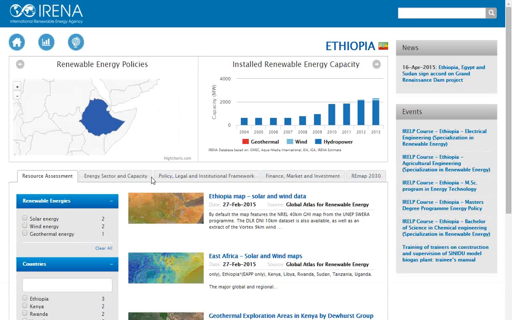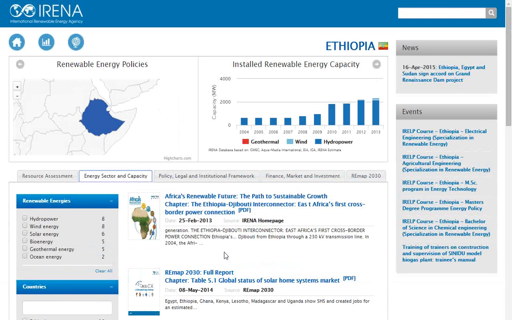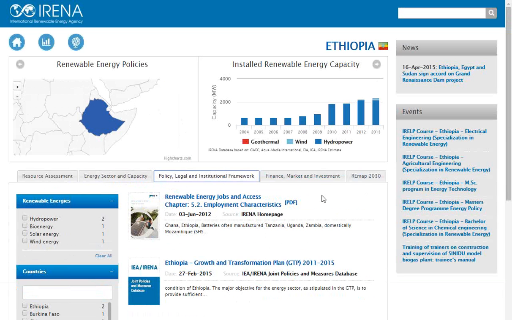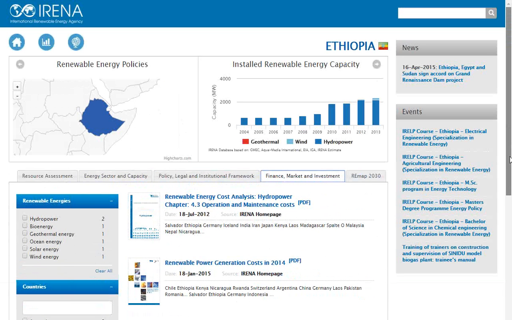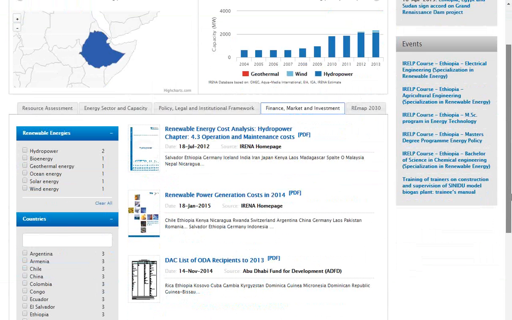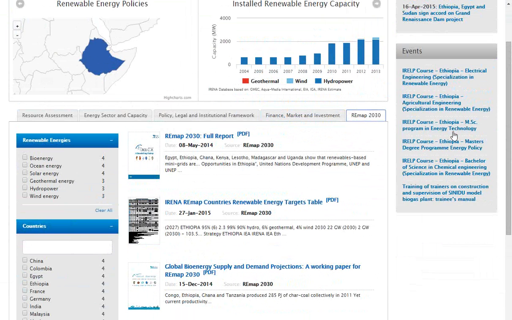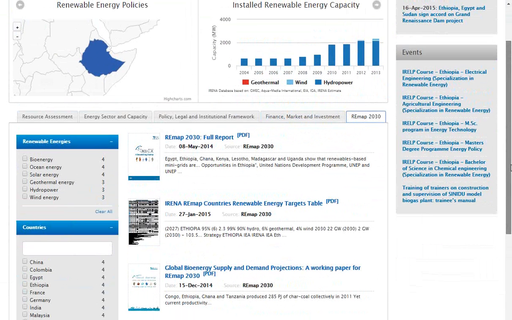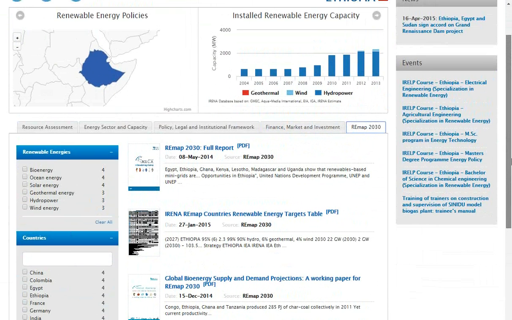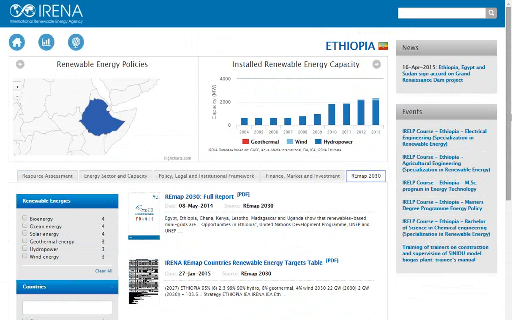You will again see different maps for the countries, information related to the energy sector, to the policy framework. You will see that specifically for Ethiopia we have quite a lot of information also when it comes to costing. Our costing team did quite an elaborate analysis also in the region of Africa, and the Remap 2030 scenarios. So how Ethiopia will develop or could develop with different policy scenarios until 2030. So this is the second functionality of Resource. Now we will be going to the third functionality of Resource, which is the data and statistics page itself.